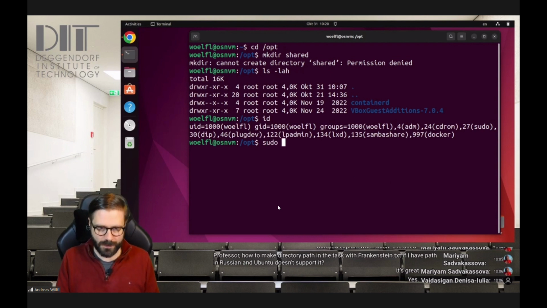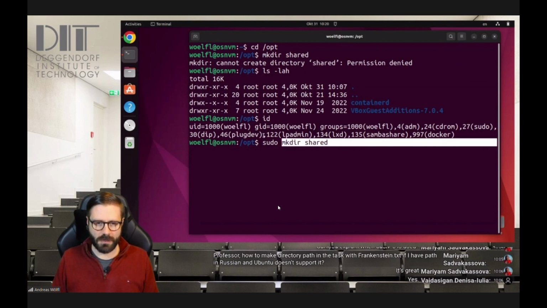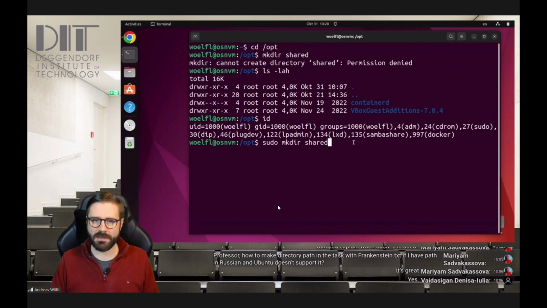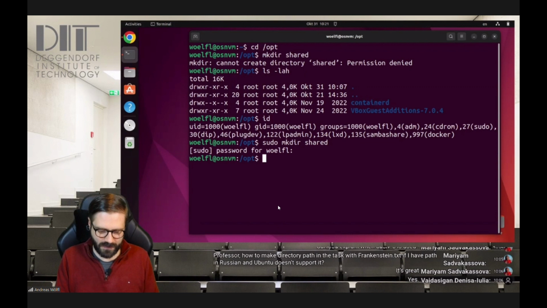The root user can be borrowed, so to say, using the privilege delegation method. And the implementation in a Linux distribution is the sudo command. So by writing sudo mkdir shared, whatever comes right after sudo is executed as the root user. I need to enter the password, but then the command terminates successfully.